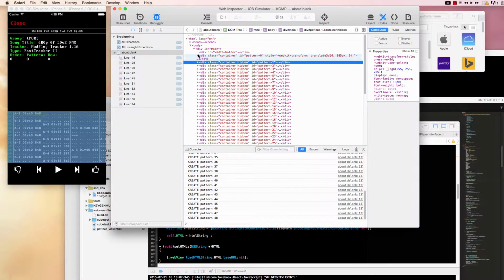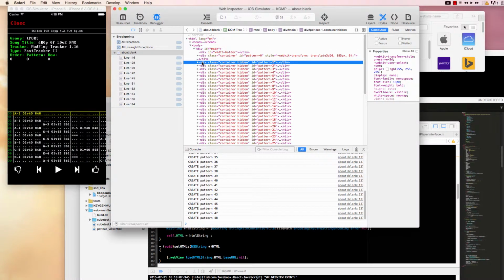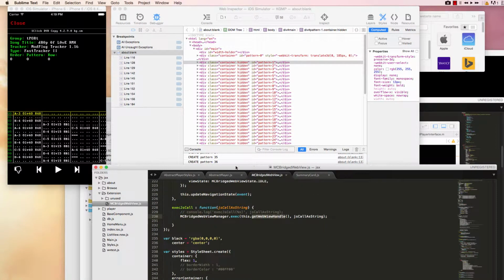Okay, so what this thing does is when a song is loaded, the pattern data is actually shipped over to the WKWebView using this really funky function called RP.